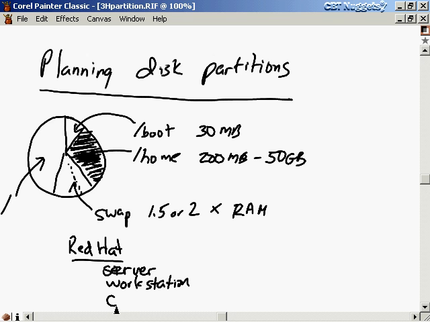Okay, but if you do a custom installation in Red Hat, and in some other versions of Linux, you're going to have to do this all yourself. There are no standard installations that will guess the partition sizes for you in certain versions of Linux.